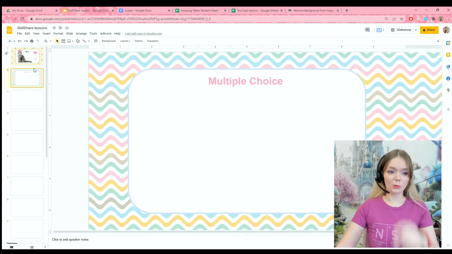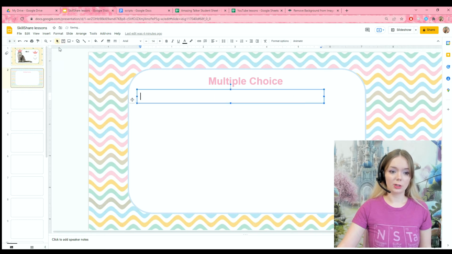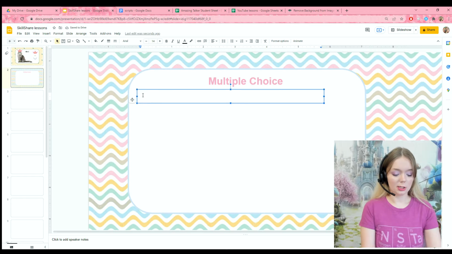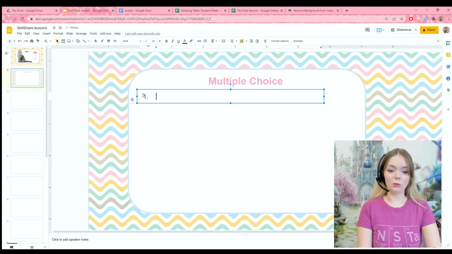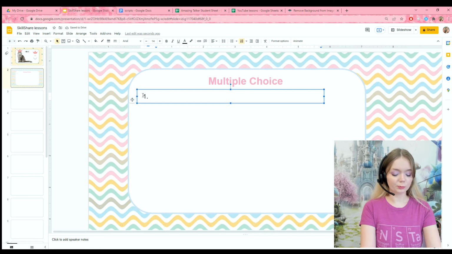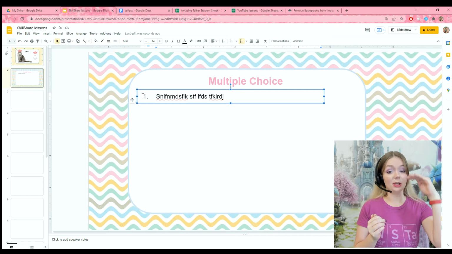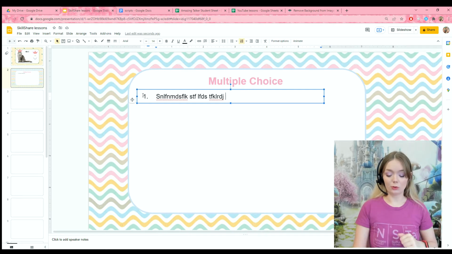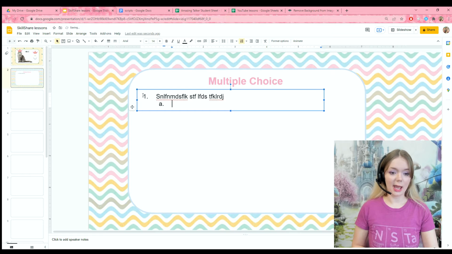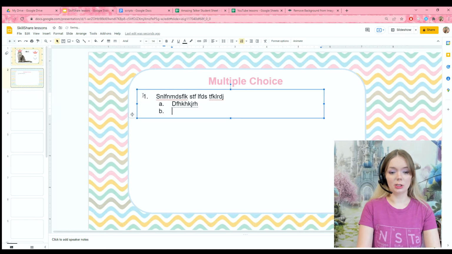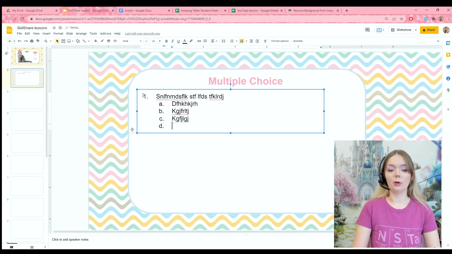So the first way that you can do it is just pull up a text box. We're going to hit insert text box and then just type in number 1. It will bullet point it out for you. And for the sake of this, I'm just going to type some random words. Now, style number 1 is going to have the choices in a vertical line. We're going to do it like this. We're going to hit the tab button. It's going to bring it over. Letter A is going to pop up. So here's choice number 1, choice number 2, 3.